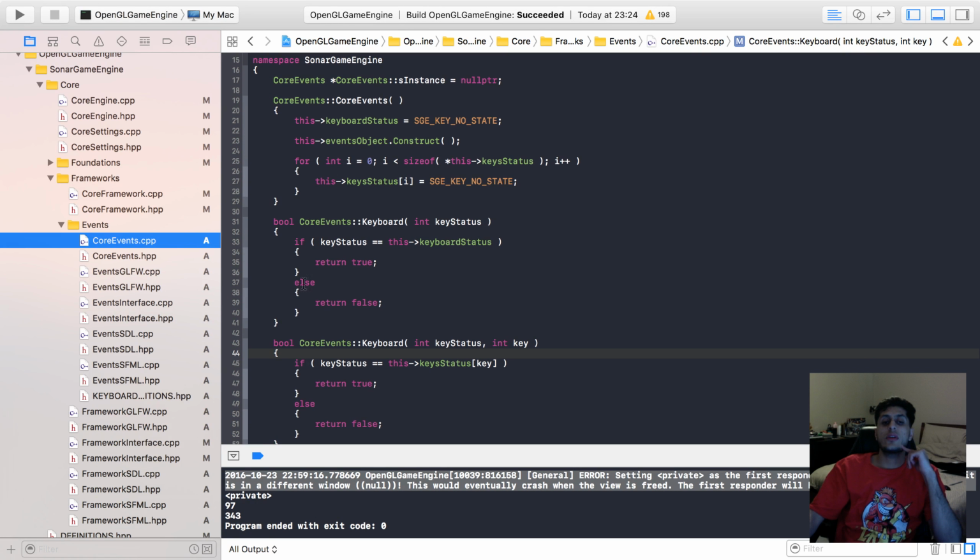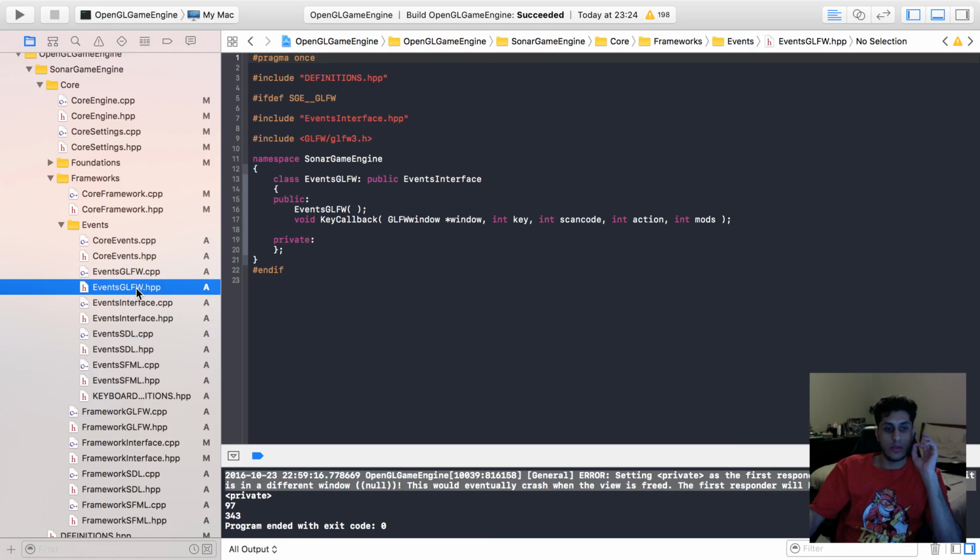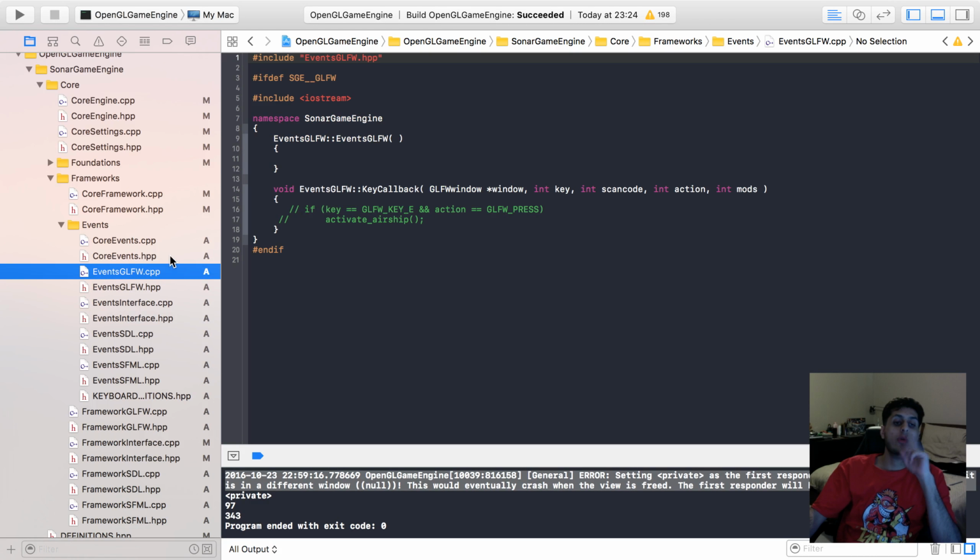So now that we've got the keyboard one, we need a way of setting a key, or do we? No, we do not. But what we do need is a way of setting it in these individual files, and then inevitably a way of calling them from the core event.